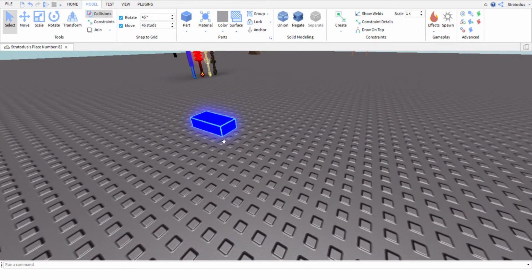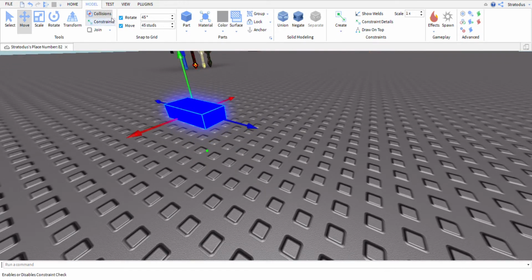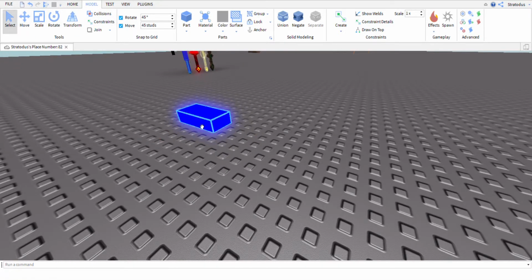Let's just grab a random block from here. You see how restricted the moving is? Look at this moving. Oh, I forgot to turn that off. See how bad the moving is, and you can barely move it? See how bad this is? Yeah. So that's the main problem.